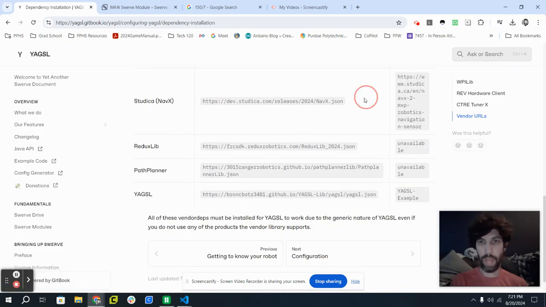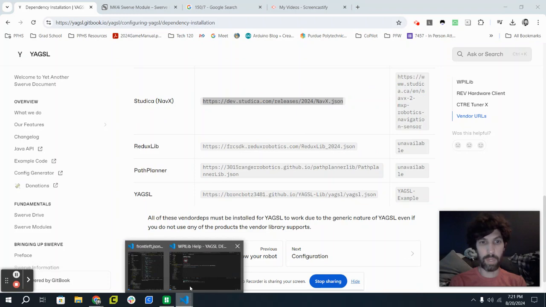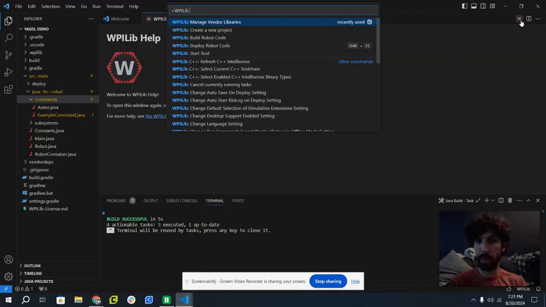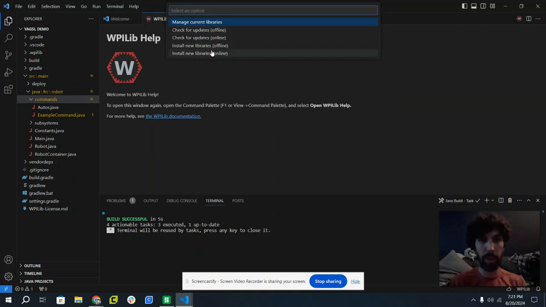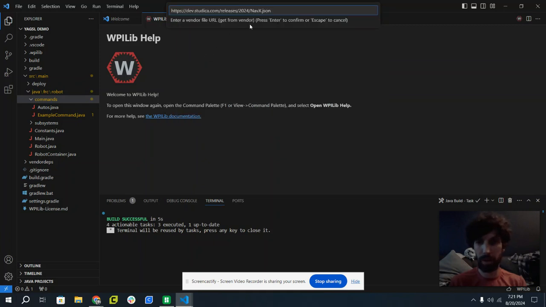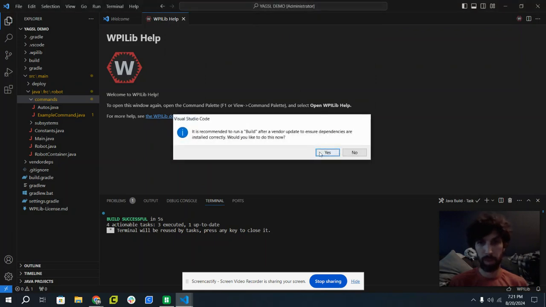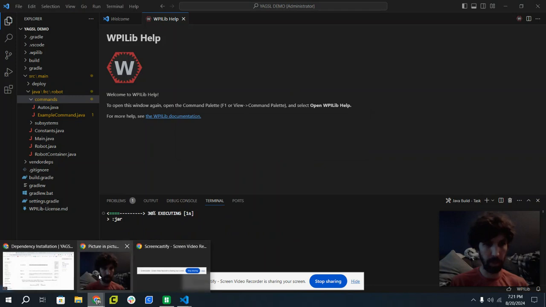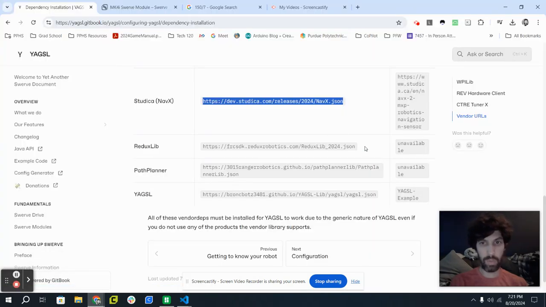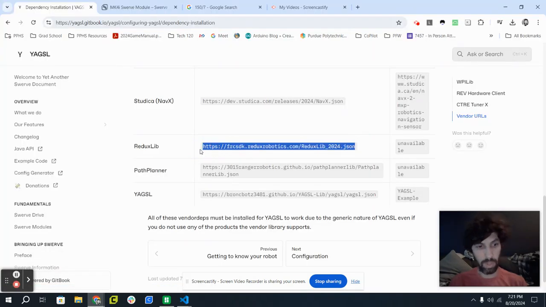Studica. This is for the NavX. This is another IMU instead of the Pigeon. We're not using it, but we need to install the library so that the build is successful. Manage vendor libraries online. Okay, now let's go to the next one. Next one is Redux. Control C.